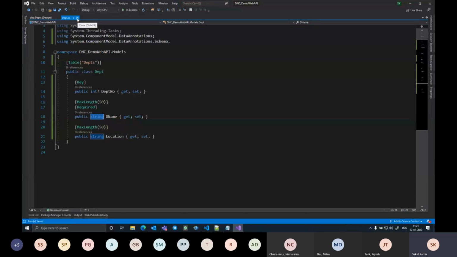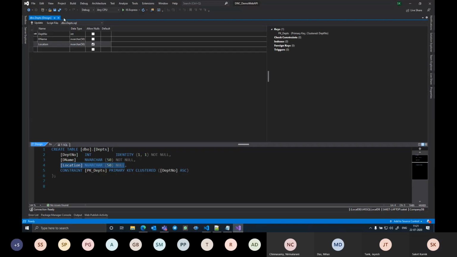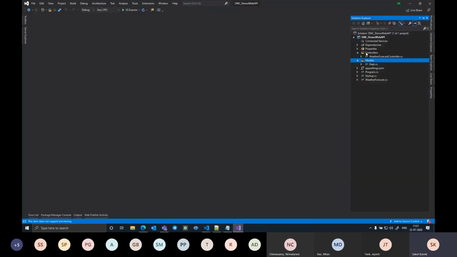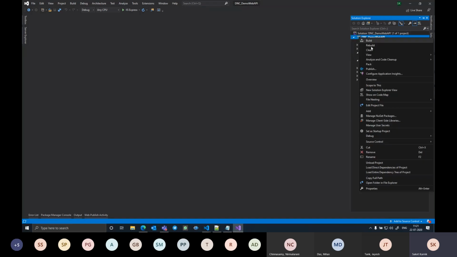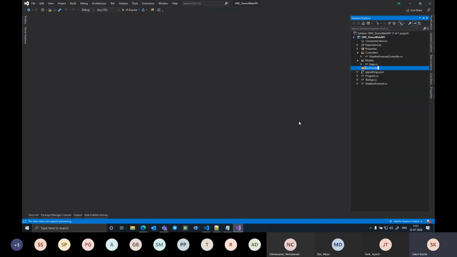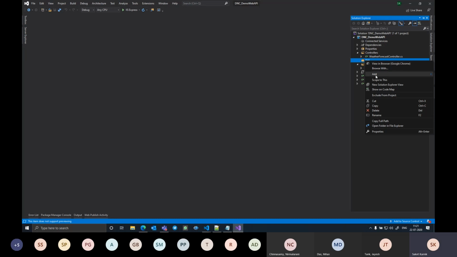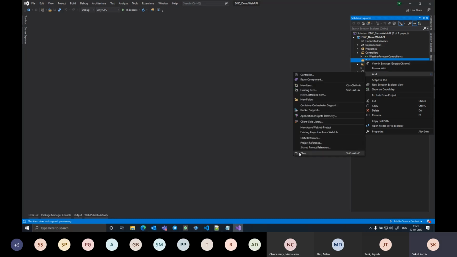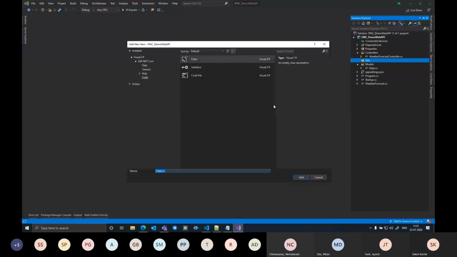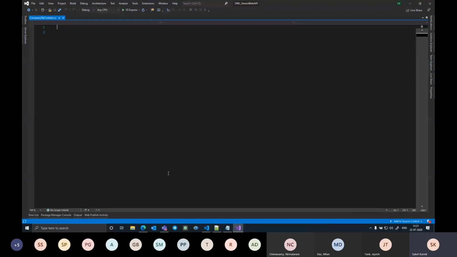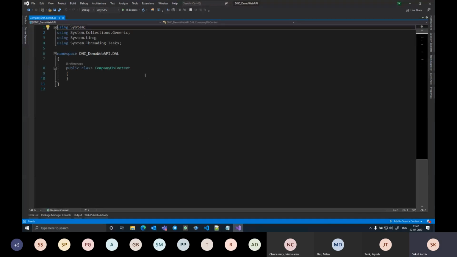Let's save. Let's close this file. Let's close this designer also. And then here I add another folder to my project by the name DAL for data access layer, which I'm going to create with the help of Entity Framework. So let's right click DAL and select Add, select Class. Let's name this as CompanyDBContext. And click Add. The class gets created here.